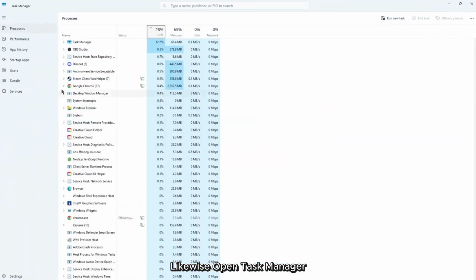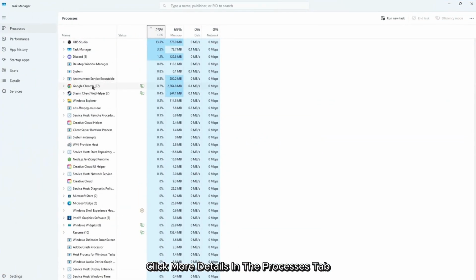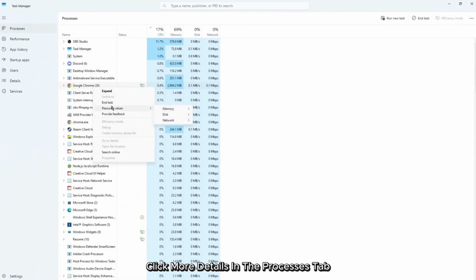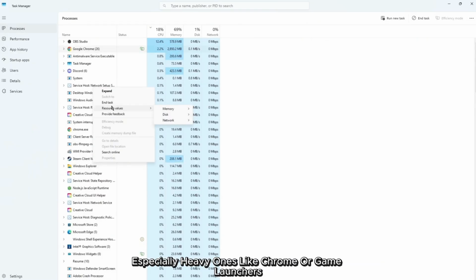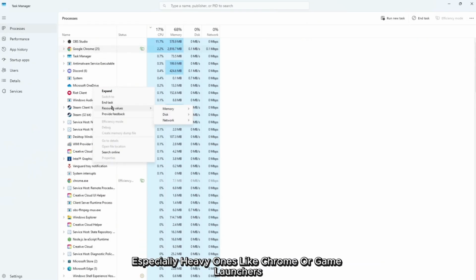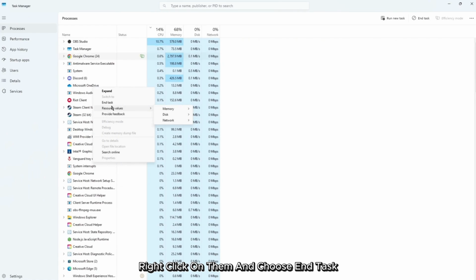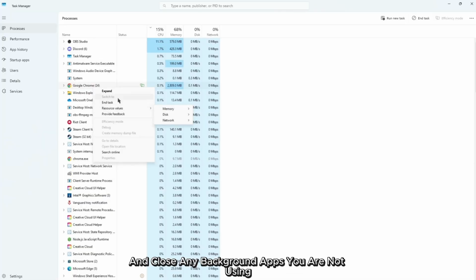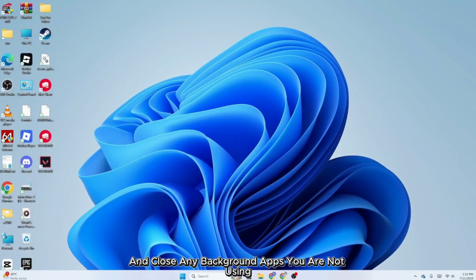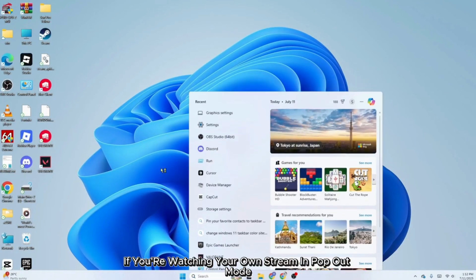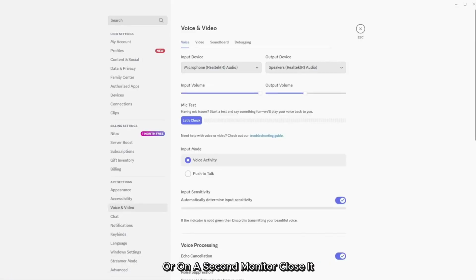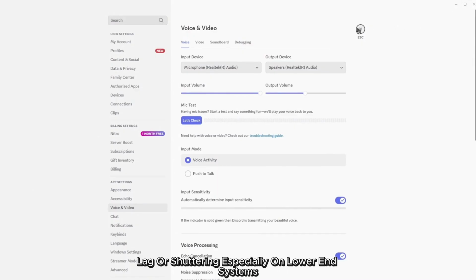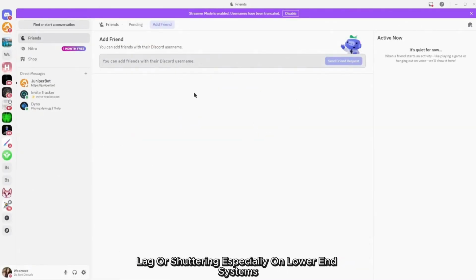Likewise, open Task Manager. If you don't see anything, click More Details. In the Processes tab, close unnecessary apps, especially heavy ones like Chrome or game launchers. Right-click on them and choose End Task, but only if you know what the app is. Also check the system tray and close any background apps you are not using. If you're watching your own stream in pop-out mode or on a second monitor, close it. Viewing your own stream in real time can cause lag or stuttering, especially on lower-end systems.